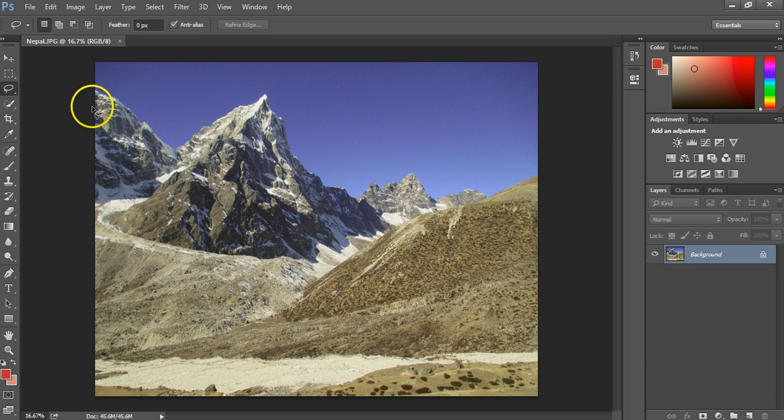Now for this example, I'm just going to remove this sky background. So instead of having the sky, I want it to be transparent and just have the mountains. So first thing I need to do is unlock this layer. When I open the image, it has one layer called background and it's locked. If I click on that padlock, I'd now unlock that layer and it becomes layer 0.